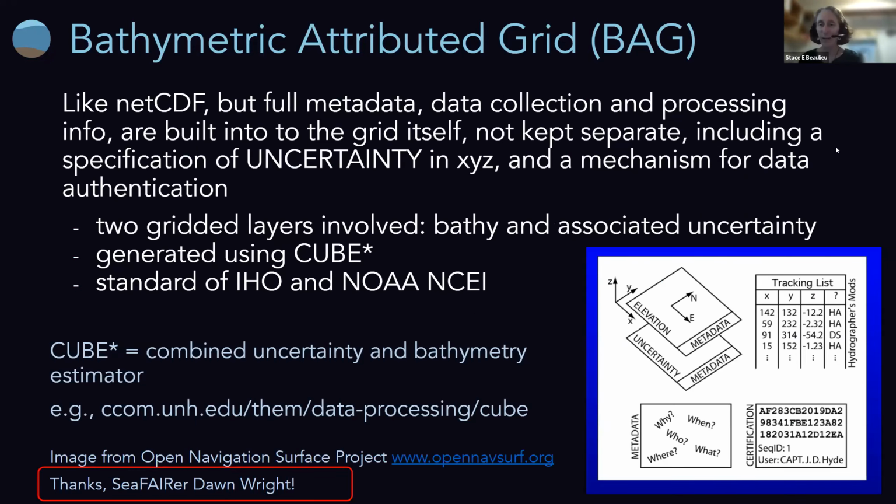Again, I want to thank Dawn Wright for helping us learn a little bit more about the Bathymetric Attributed Grid format, the BAG format, which is like NetCDF in that metadata are included with data in the same product, but it's not in the grid itself. This graphic is very helpful in showing that you have this three-dimensional data set, but you also have uncertainty information for every point of the data set. And after we do our breakout rooms, I'll talk a little bit more about that.